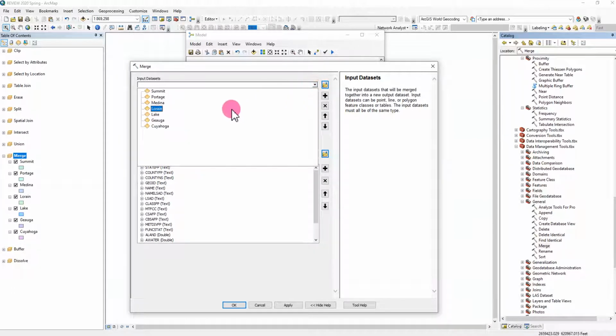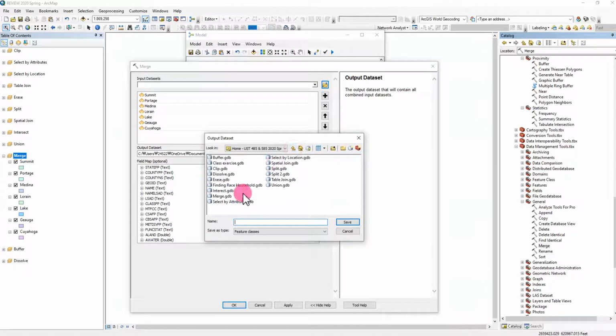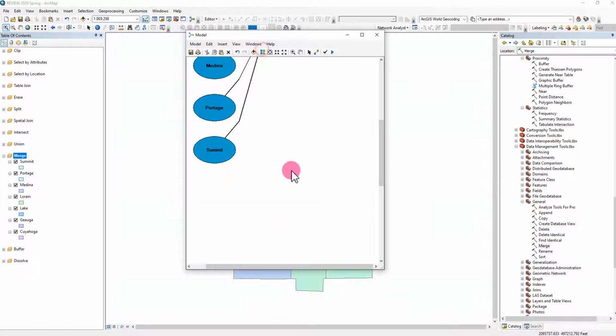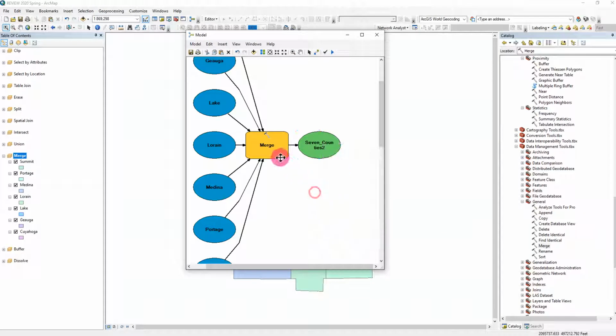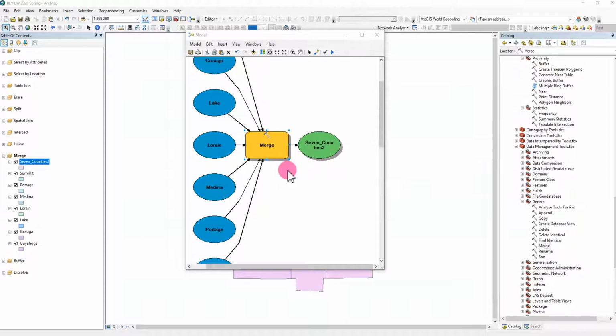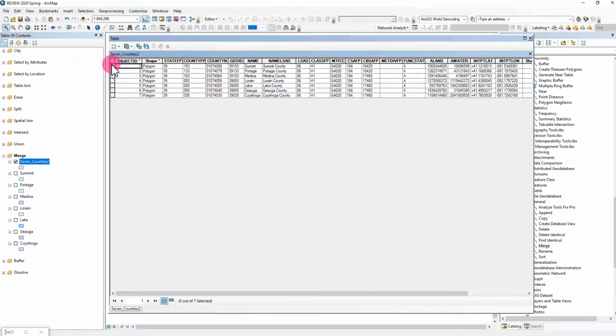Purchases, Medina, Lorraine, Lake, Geauga County, and Cuyahoga County. Then I will merge here, and then I will say 7 County 2, right? So I'm going to click OK, make it pretty, add to display, and I'm going to run. So now I'm going to turn off everything. Then 7 counties. Now here we go. So this is merge, right?